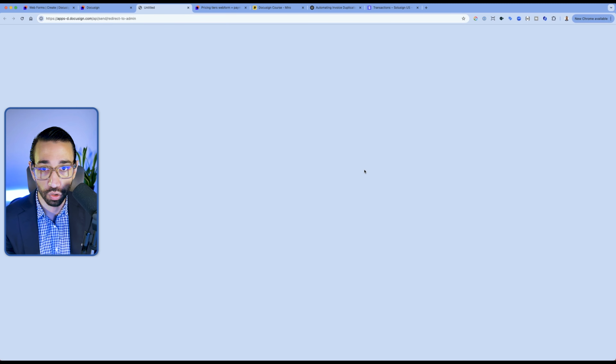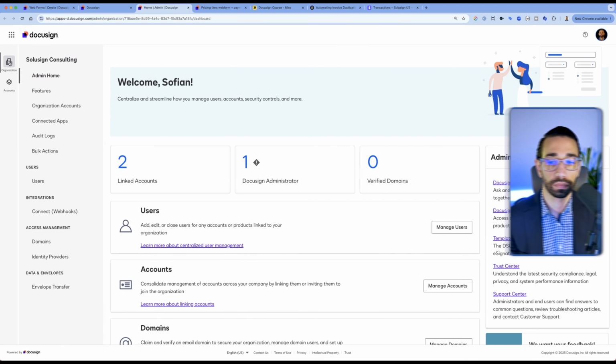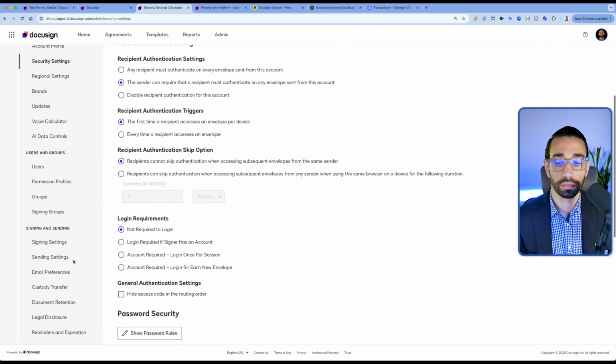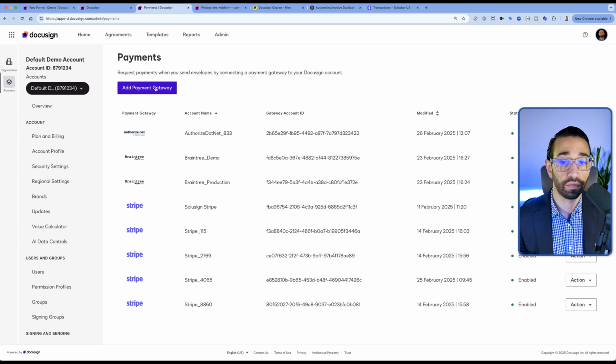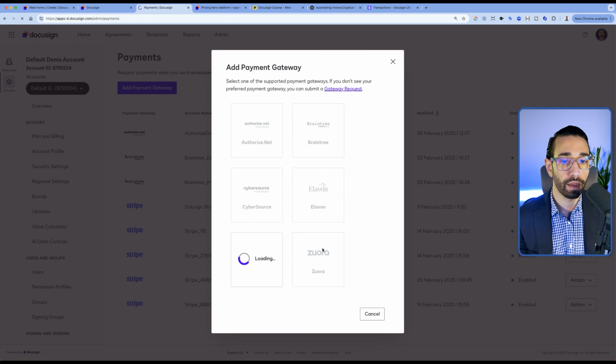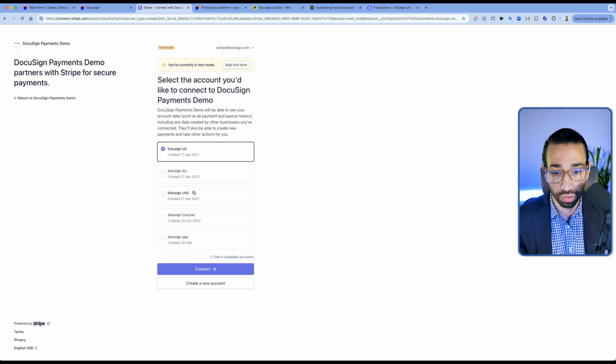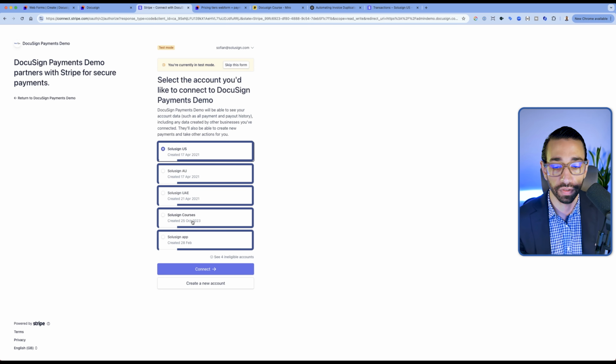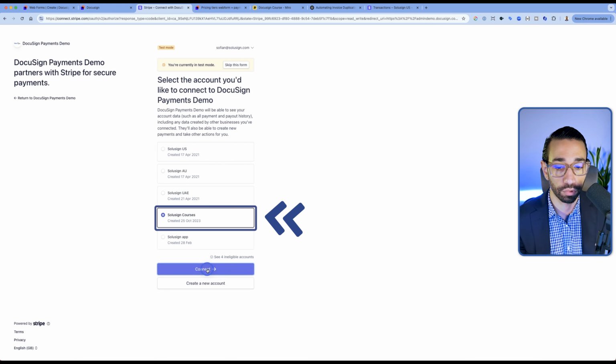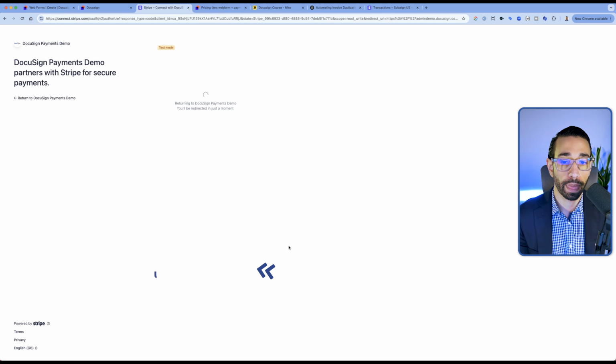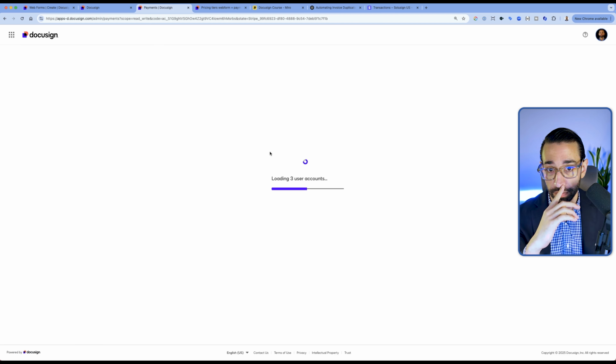You just click on New Payment Gateway. And from here, you click on Add Payment Gateway. As you can see, we've got lots of them already. Choose Stripe. And then you just need to enter your username for your Stripe account and choose the actual Stripe account if you have multiple accounts connected to this. In this case here, we've got lots of them. I'm just going to click on this one, for example, and click on Connect. And that will just take me back to my payment gateways.